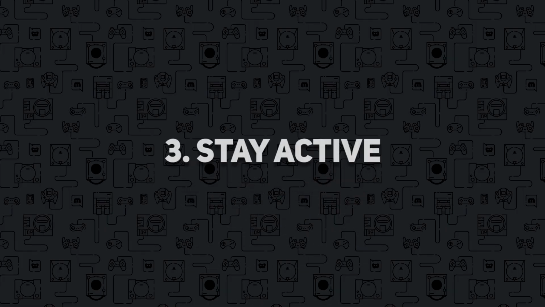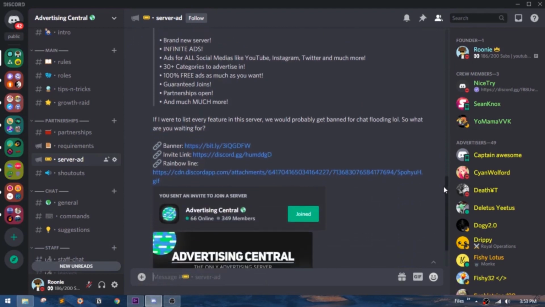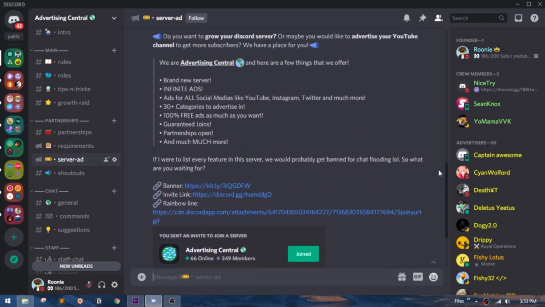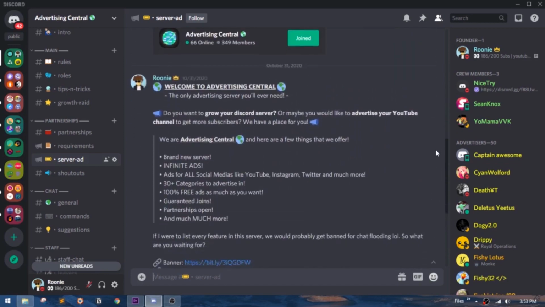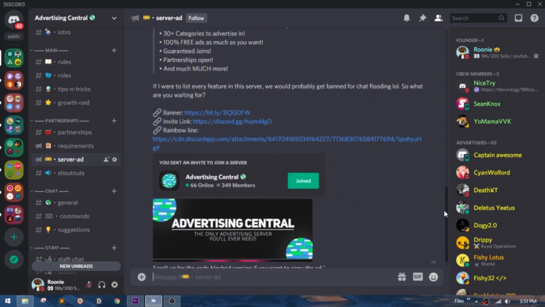Number 3, stay active. Whether it is a public or private server, make sure you keep it active. You can achieve this by interacting with your members frequently and in a public channel. There are plenty of activities you can do with your members to get them involved, which in return will strengthen your member activity and member relationships.